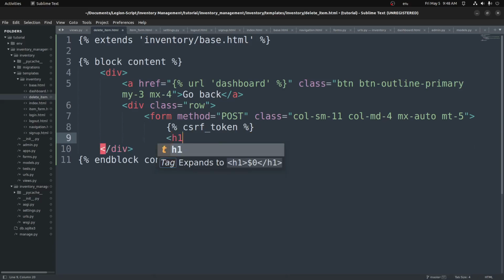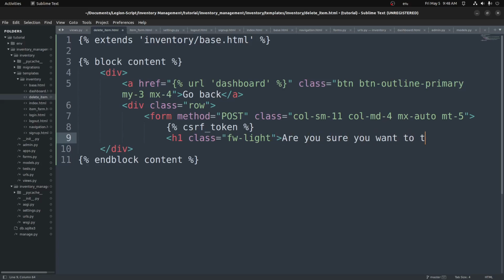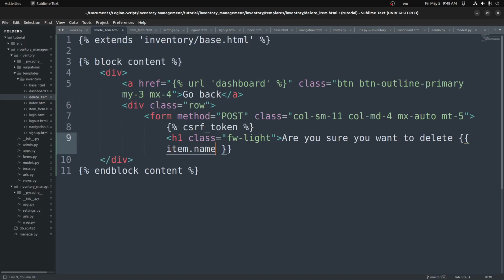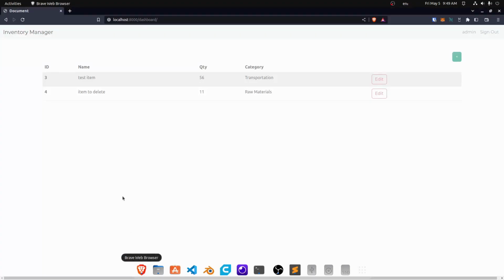Next, we'll add an h1 with a class of fw-light. Font weight of light to make it a little lighter font, not as thick. We'll do "Are you sure you want to delete", and then we'll put a variable in here. So we'll do 2 curly braces to put a variable, and we'll do item.name. So this will say, are you sure you want to delete test item, or whatever the name is in this column right here.